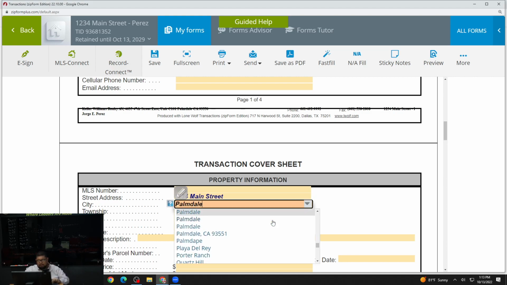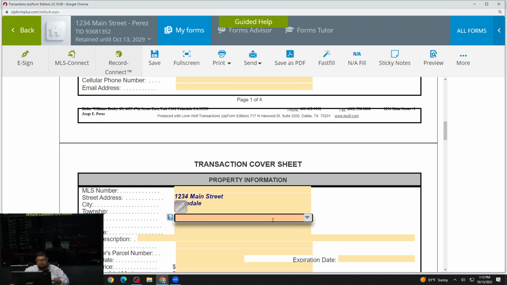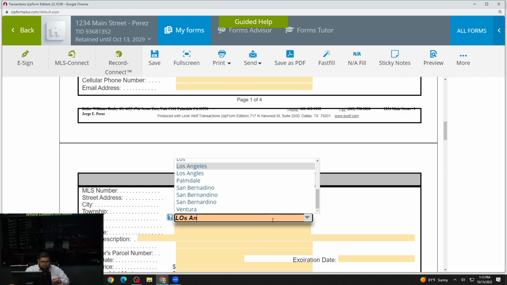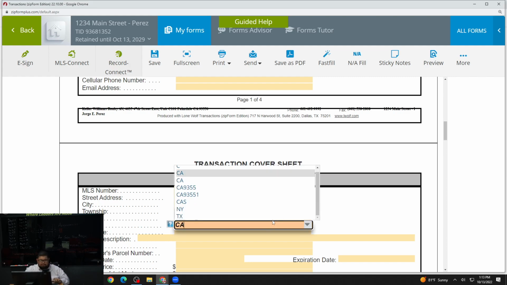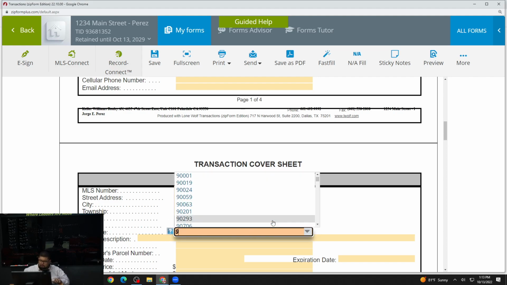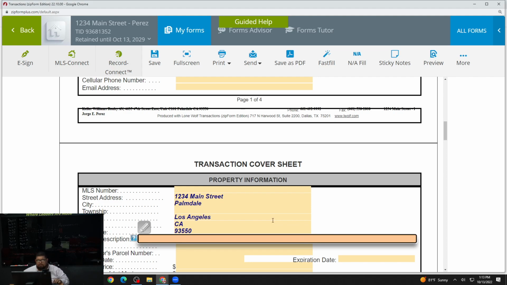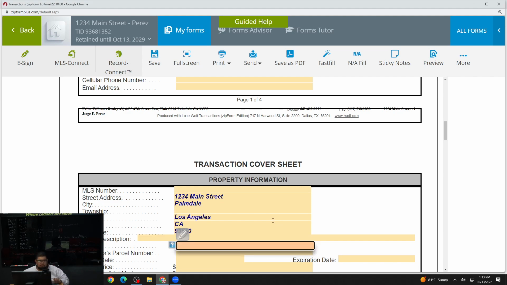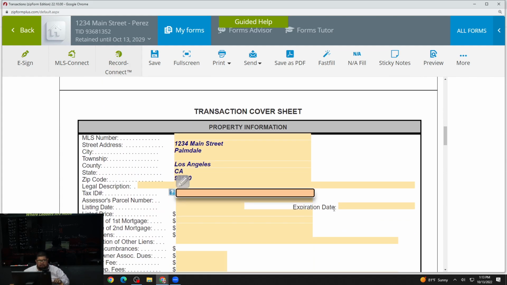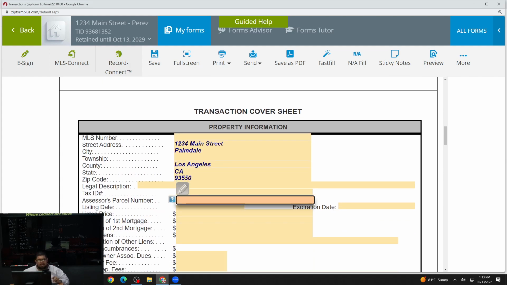City, Palmdale. Township, doesn't matter. County, it does. Los Angeles. State, California. Zip code 93550. Legal description, that is for escrow. Tax ID number, we don't have one. It's not a corporation, right? But we do have an assessor's parcel number.